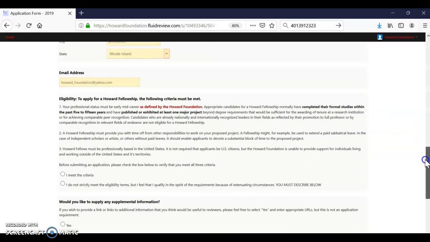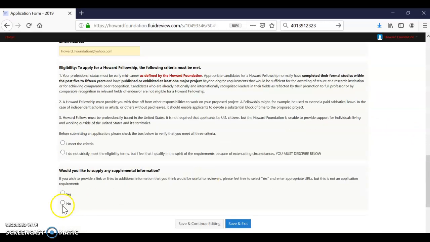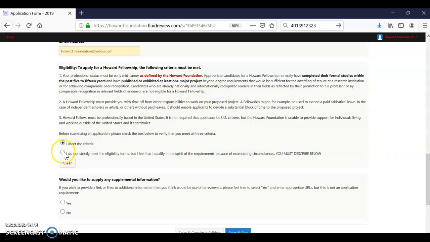The next is the eligibility section. Please read this section very carefully. Once you have made sure you complete all the eligibility requirements, you may select I meet the criteria. If you do not meet all the requirements, select the second option. If you believe your circumstances still qualify you as early mid-career and that you believe yourself eligible to compete this year, you must describe your circumstances in detail so we may determine if you are still eligible to advance.